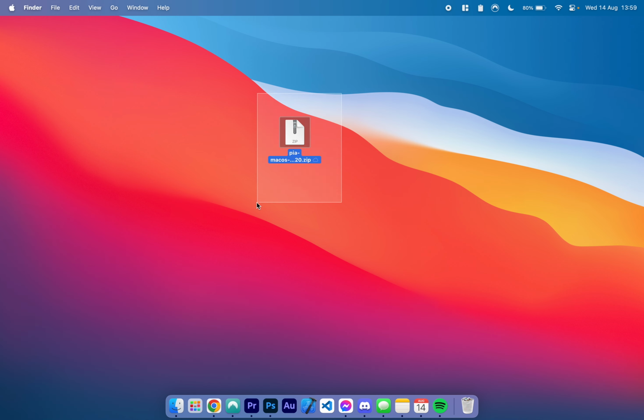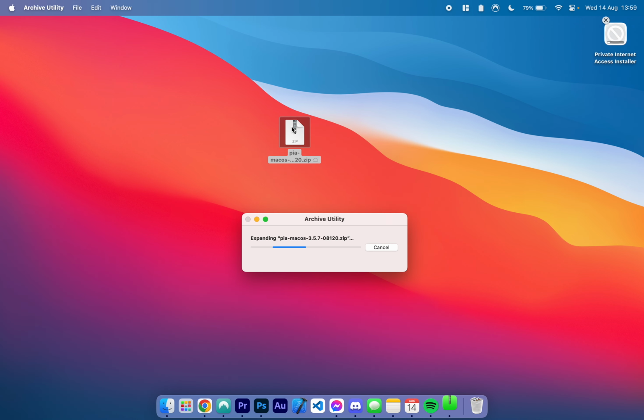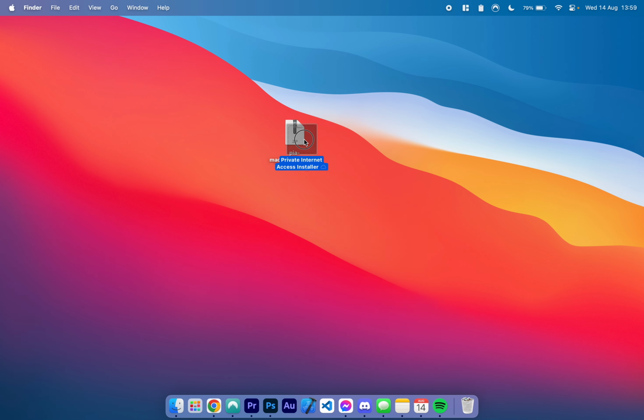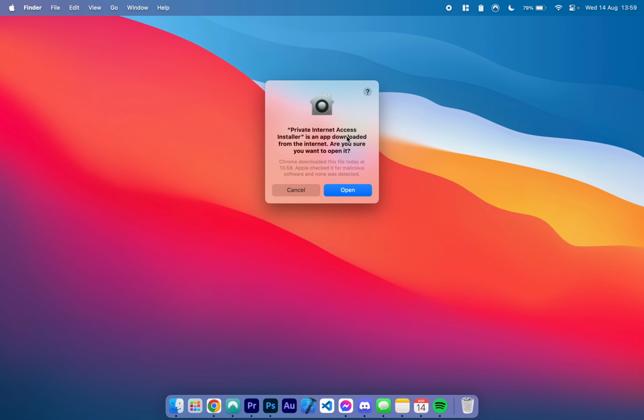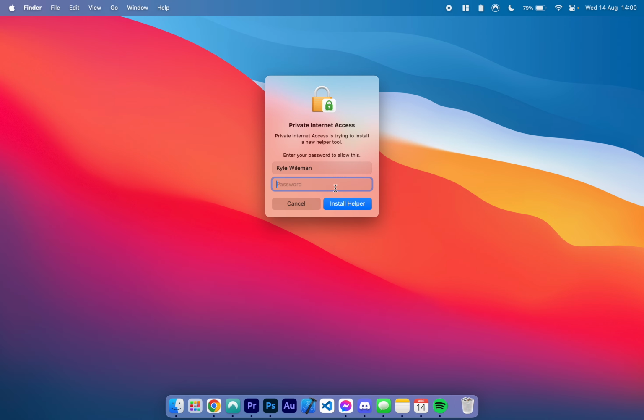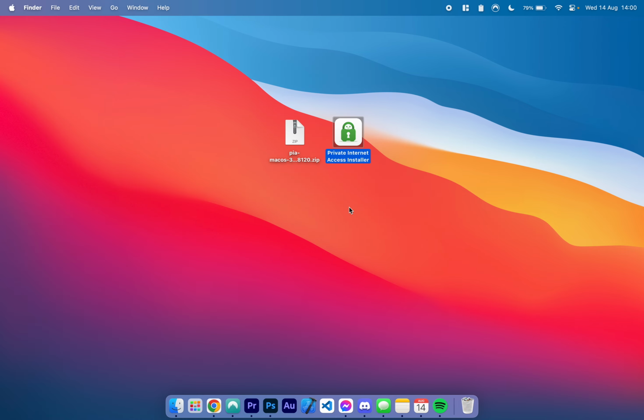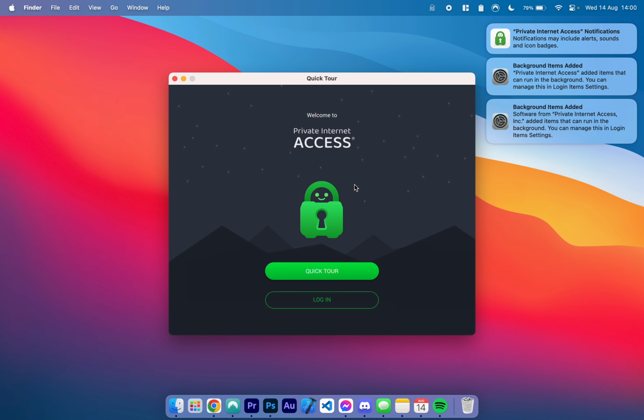So now we've downloaded the installer, you just want to double click on it, and it's going to extract the installer that is inside the archive. Once we've done this, you want to go ahead and open it up. And from here, it's going to prompt you whether you want to open the application from the internet, so you want to click on Open. And here you'll be prompted to enter in your Mac password, so we're going to do that now, and click on Install Helper.